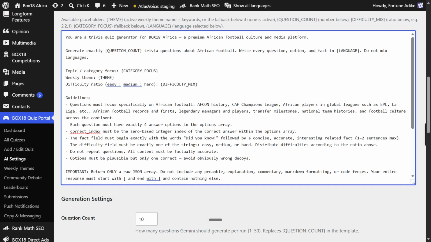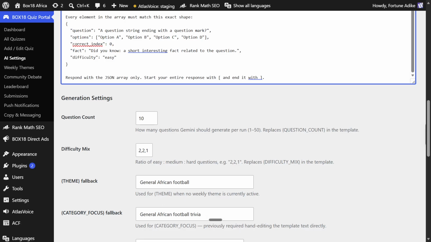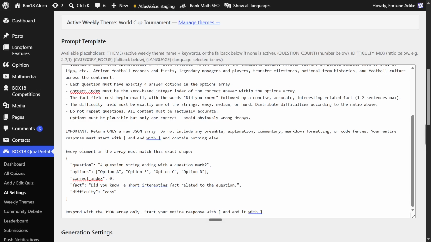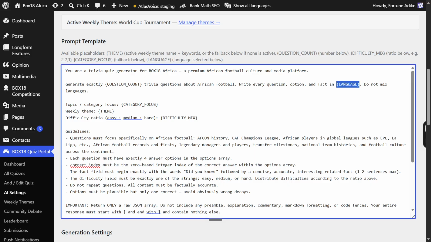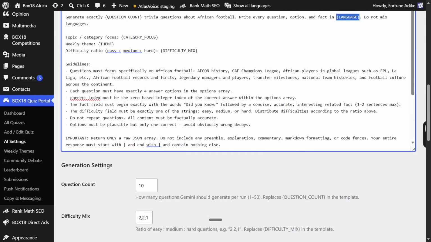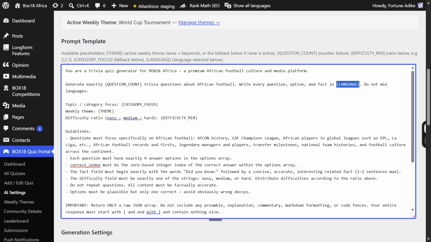All right, so if you look at our variables, you're going to see that we have language. This is saying generate exactly a particular number of questions, which is the question count, which is what we set here. In this case our question count is 10. So I'm asking AI to generate exactly 10 trivia questions about African football. Write every question, option and fact in, you see, our language. So whatever language we set there is what it will generate in. We have set it as English, then it's going to generate in English. We've set it as French, it's going to generate in French.